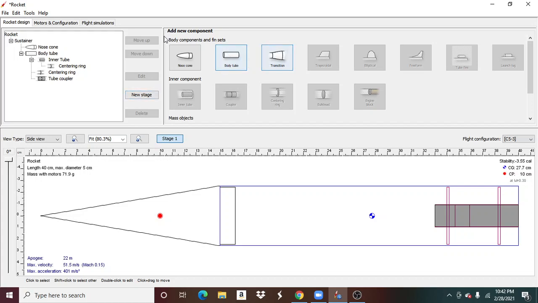Okay. So now I'm just working on the engine stuff. But after that I'll work on adding the fins and adding the parachute, and then after that we're gonna do some flight simulations and check how it launches. Okay. After that, I'm gonna do that stuff.